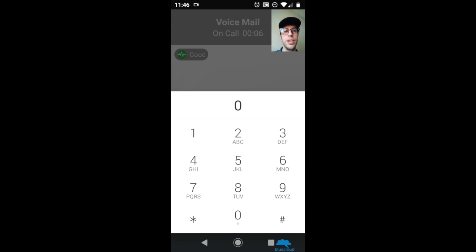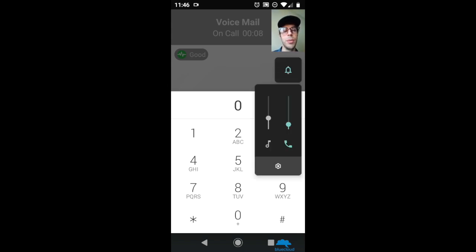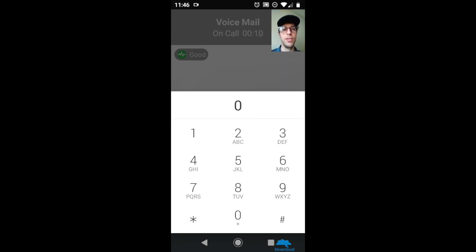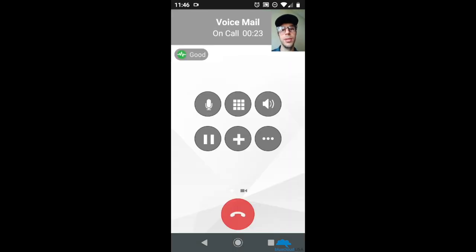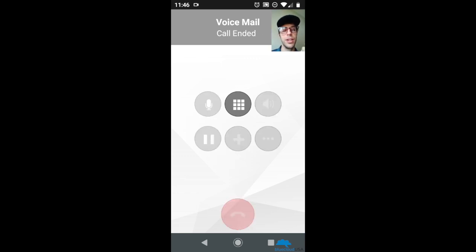And then you'll hear more prompts, and you'll just follow the prompts to record your different types of messages. Press 1 to record your unavailable greeting, so we'll press 1, and then we can follow the prompts to record our unavailable greeting. Once we're done, we'll go back by clicking on the blank space, and then clicking end call button, which is the red circle.